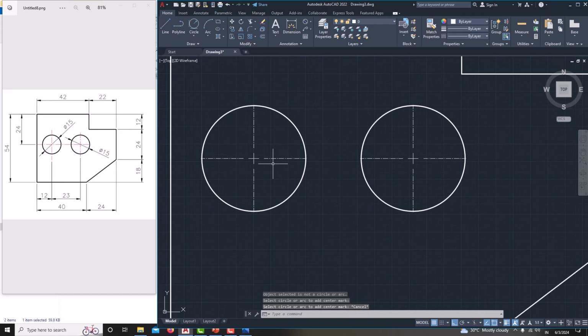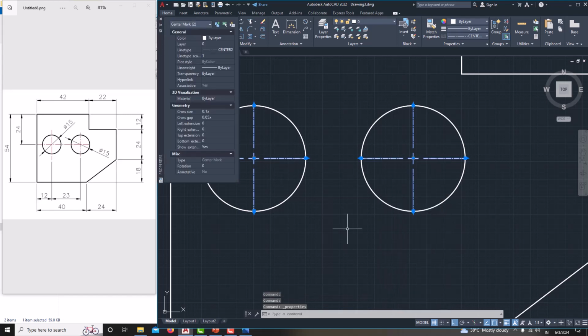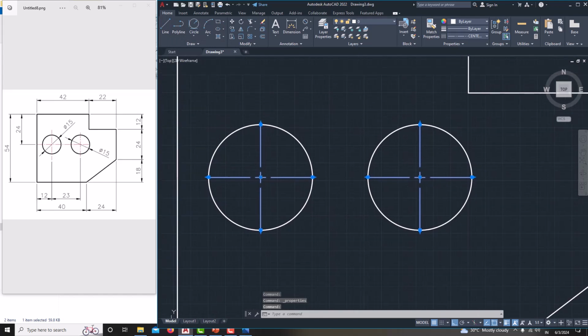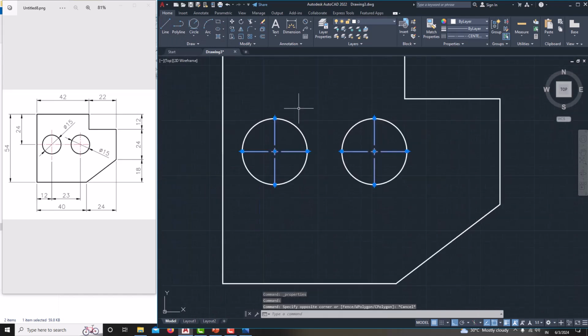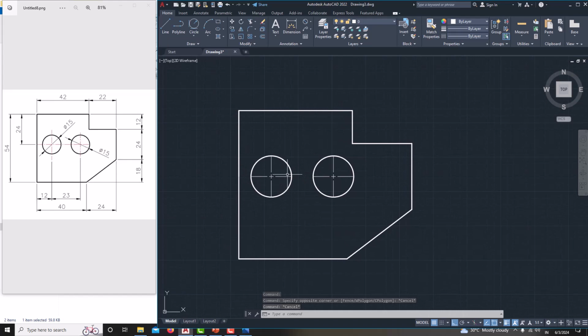Now the center mark is very small. If you want to increase the center mark properties, just select both the center marks, right click, then go for properties. Here there is an option called line type scale. You just type 15, enter, then you just close it. Then escape, escape. Now see, the center mark scale is increased.